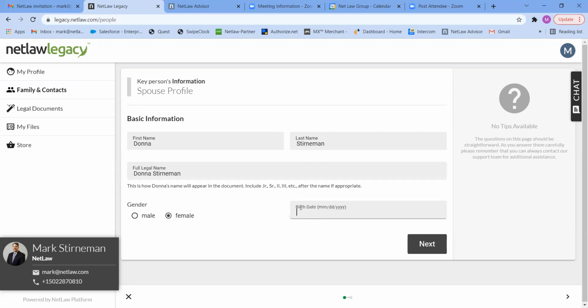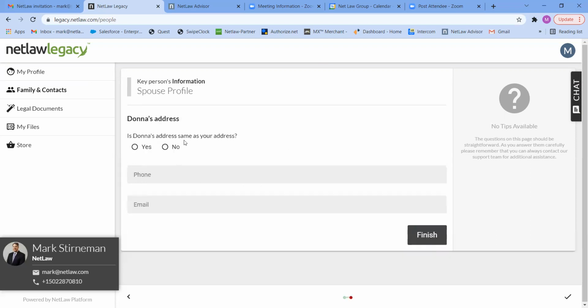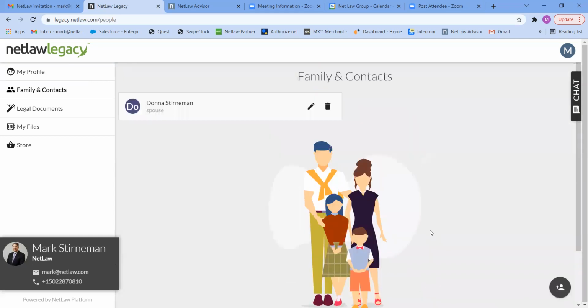Email and her birthday. Is Donna's address the same as yours? Yes, we live together. And her phone number. We can even put in her email address. Finish. Then we can go back to this button.